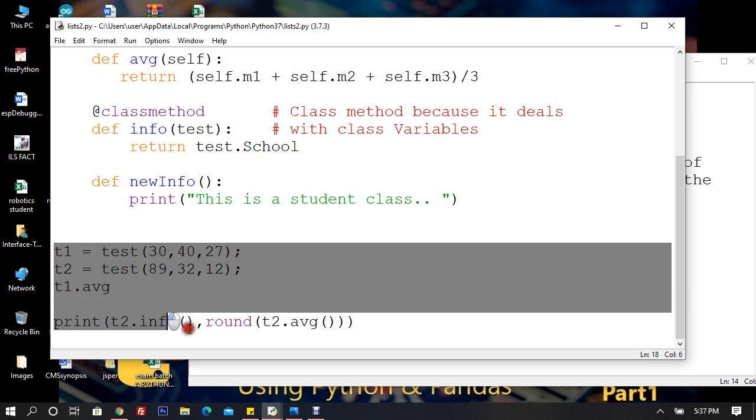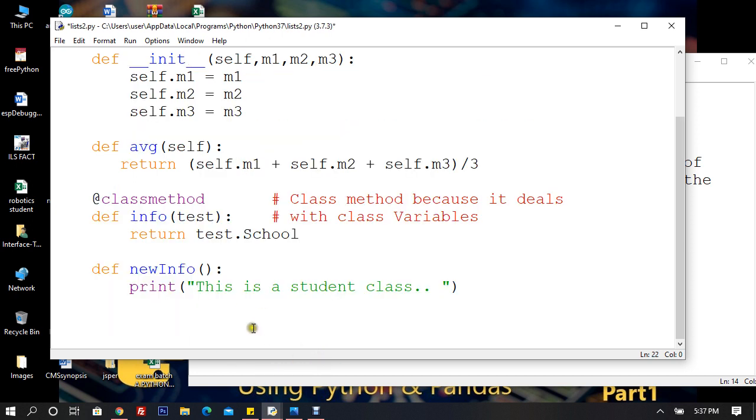For example, let me delete all. Now I want to access this without creating an object of the class. So I will say, okay, what's the name of the class? Test. So I will say test dot new info.